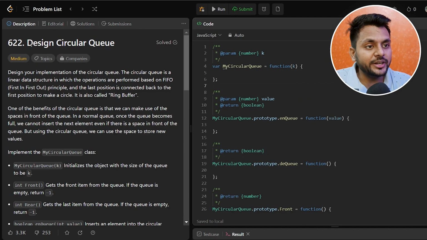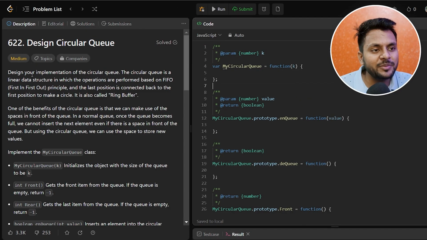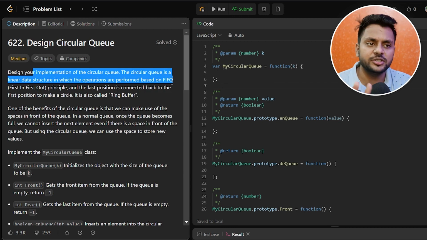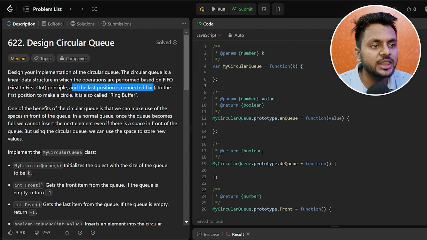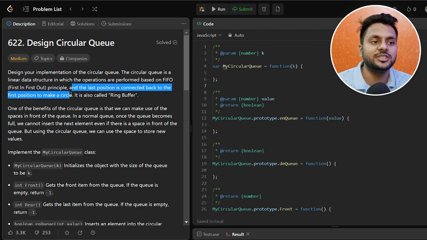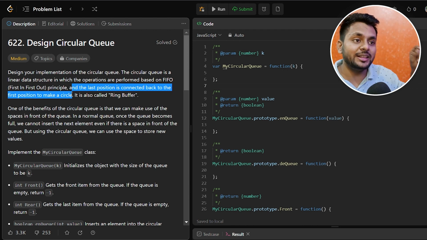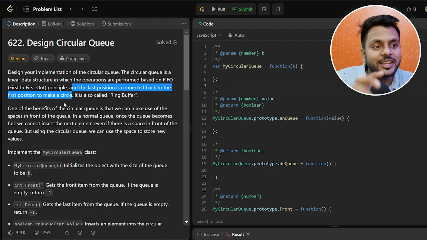So here is the question: design circular queue. Design your implementation of a circular queue. The circular queue is a linear data structure in which operations are performed based on first in first out, and the last position is connected back to the first position, making a circle. So it is a simple queue. The only point is the last element will point to the first element, which makes it a ring buffer.